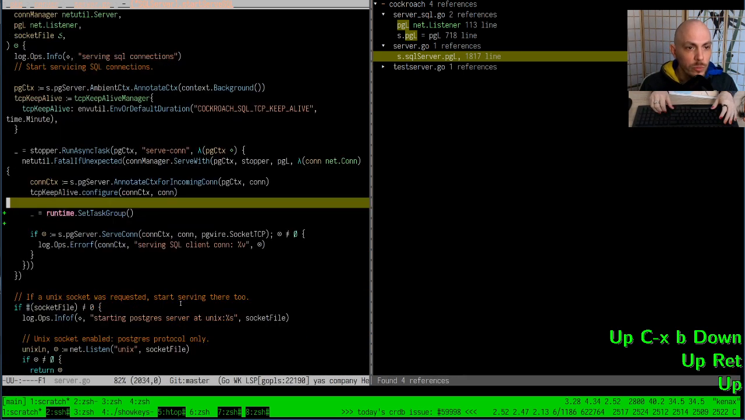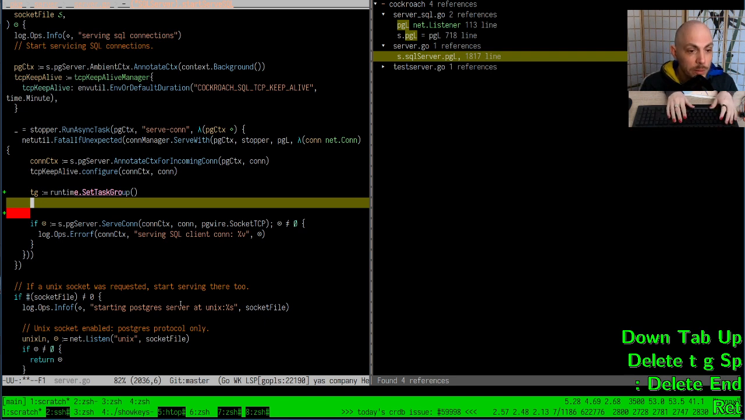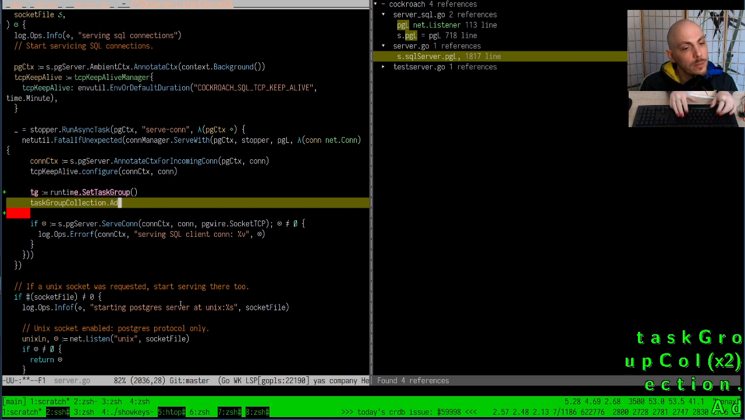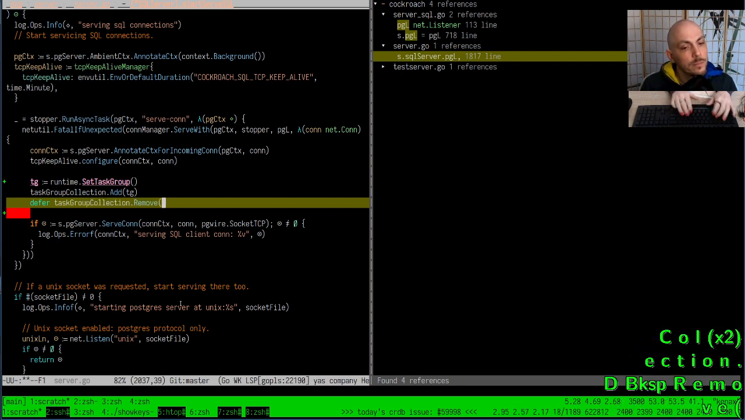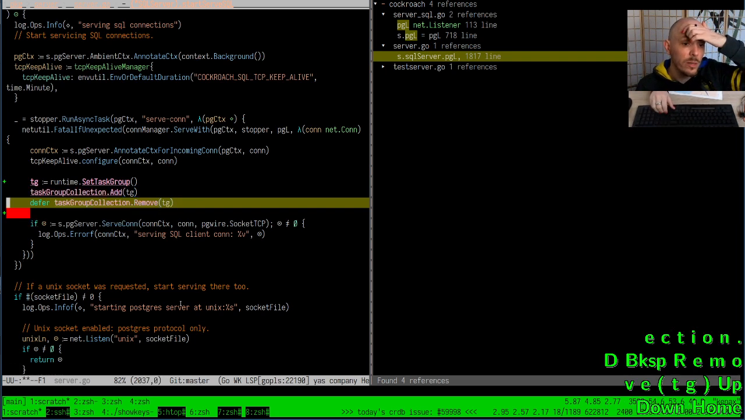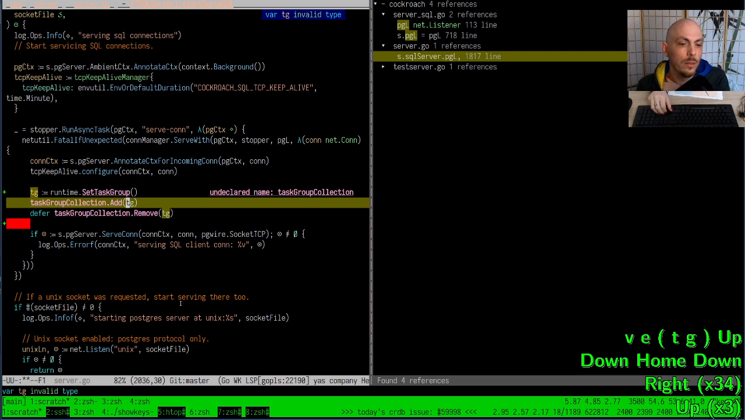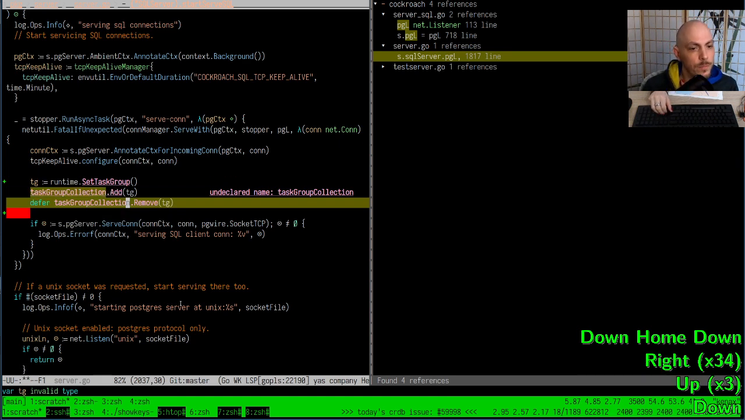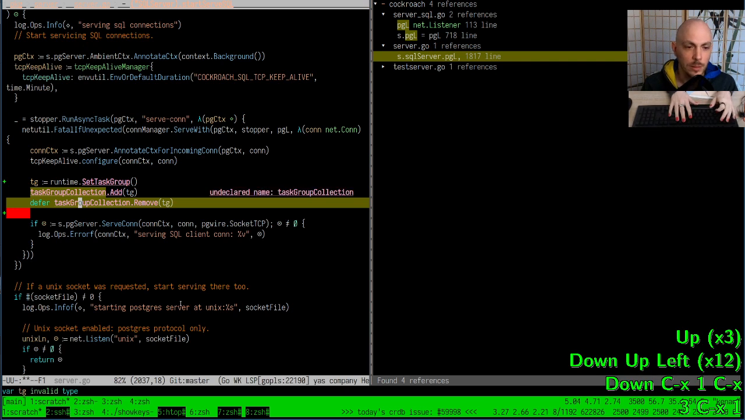And so what we want here is to keep track of the task group and then remember it. So we have probably a task group collection, and then we will have a defer like this. That defer will run when the servcon call terminates. And what is the task group collection? We will need to define this. And so how do we do this?